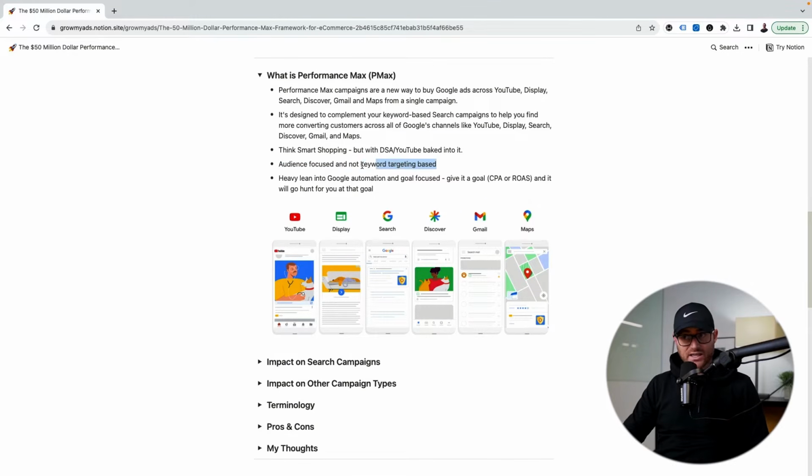Performance Max is audience focused. It's not keyword targeting based. So you're not actually telling Google, go find or show my ads for these keywords. And they give you limited reporting on that as well. I'll walk you through some of those insights later in this course, but it's audience focused.